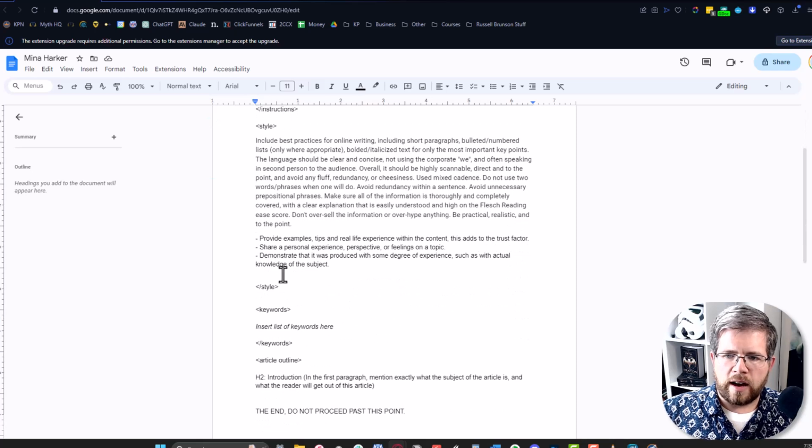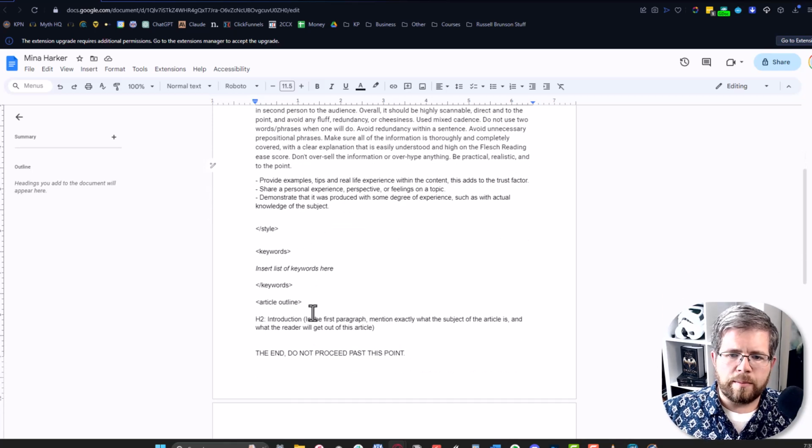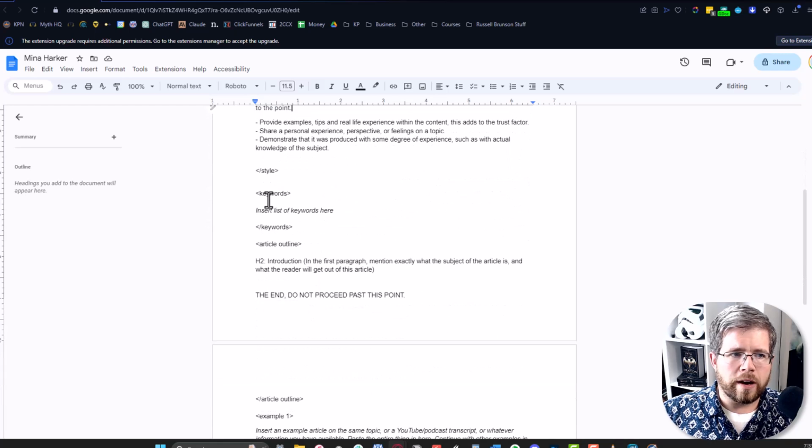We have a pretty extensive style prompt here, which is also something to pay attention to. I'm not going to read the whole thing, but basically this is a style prompt I put together to prompt the AI to follow best practices with SEO. So making sure it's highly scannable, making sure that the paragraphs are short, that you use bulleted lists where necessary, maybe bolding or italicizing text, reducing fluff, a lot of different things that I've just developed over time to work with the AI. And then below here, we have a section for keywords.